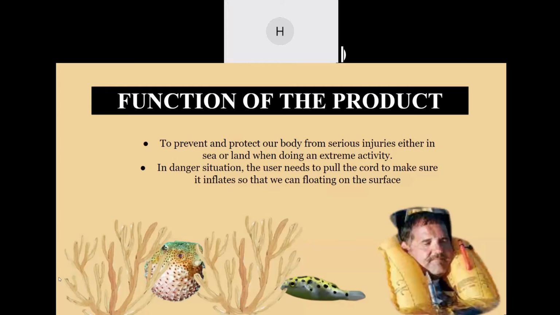For the function, we create the bubbles to prevent and protect our body from serious injuries either on land or sea. So when we are doing an extreme activity, we have our safety. In a dangerous situation, the user needs to pull the cord to make sure it's inflated so that we can float on the surface.